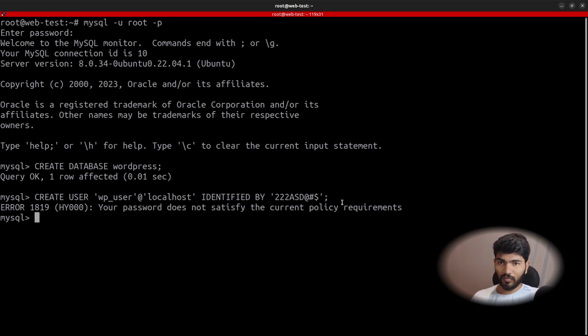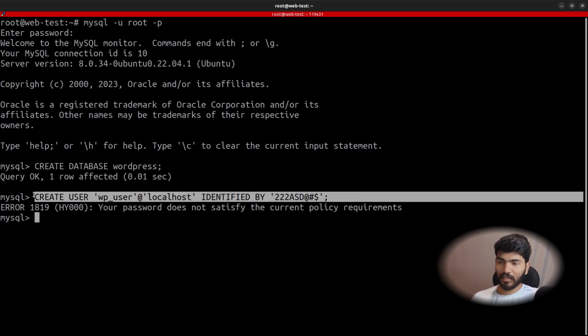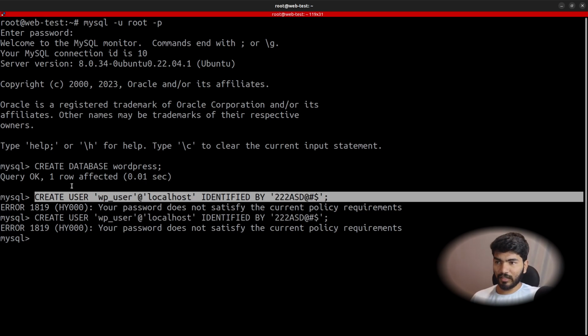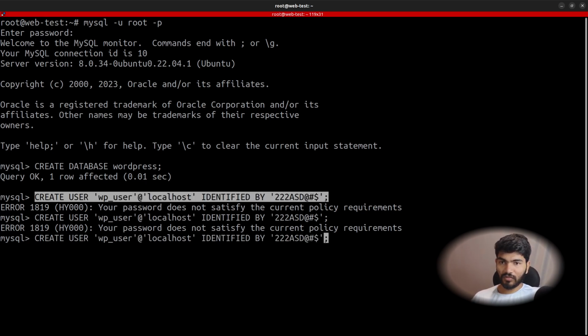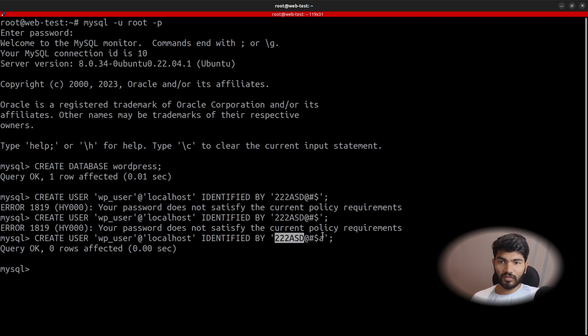No worries, let's copy that command again and make a little bit of changes in the password. So we are going to enter a at the end, and as you can see it is taking the command successfully. So what we need to do is we need to just simply save some credential.